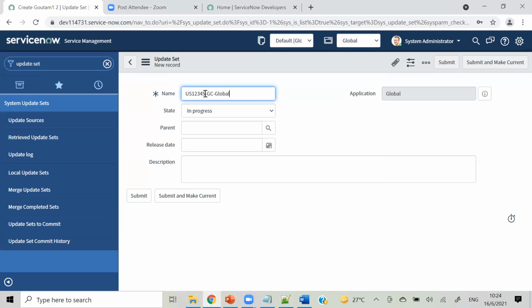Some organizations don't follow this naming, but the best practice is to give your user story, hyphen, your name shortcut. On the same project around 10 developers will be working, so to make it easy, if you need to find anything in future, you can directly see your update set. And here you can see your application is global.